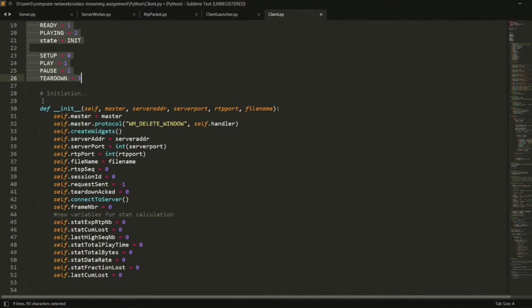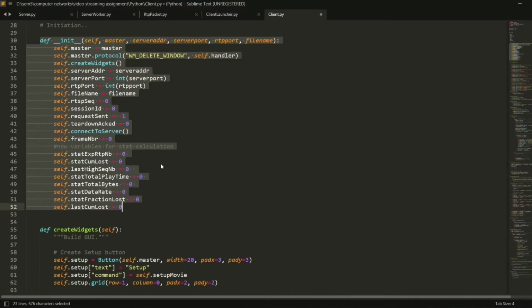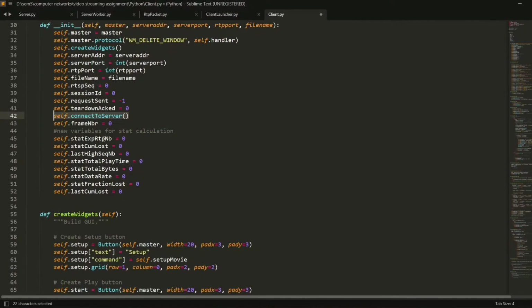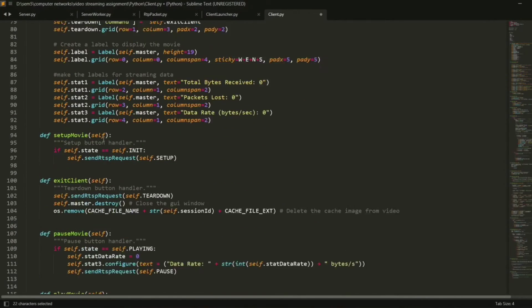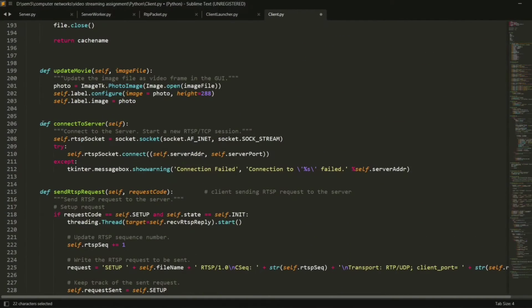Then the constructors of the client class. Here we are calling the connect to server function. So we will see what it does. Connect to server actually connects to the server and creates a new RTSP session. It will create a new socket which will take two arguments, server address and server port, to connect to the server.